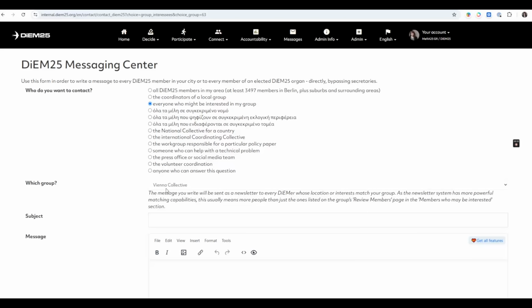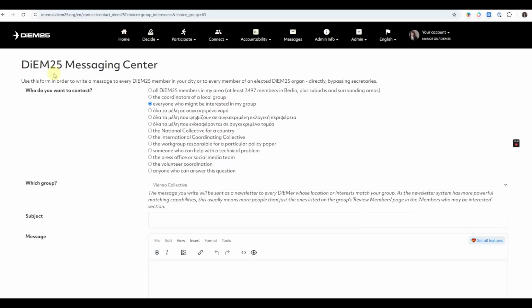Some people are like that, some people are at the opposite end of the spectrum. So we have to respect that and not show the details for people who may not have the rights to see it, but also we want to give you the opportunity to contact all of these people and let them decide to join your group. So here, you would basically just follow this link and say, I want to contact everyone who might be interested in my group, which is interpreted as being full DiEM members, who live in Vienna in this case, or where your group is based.